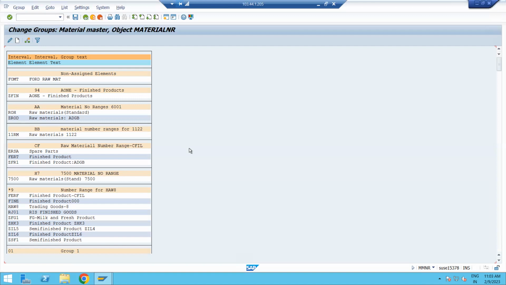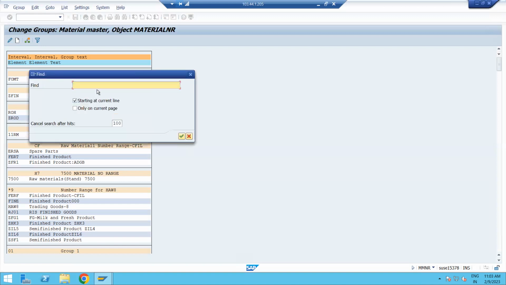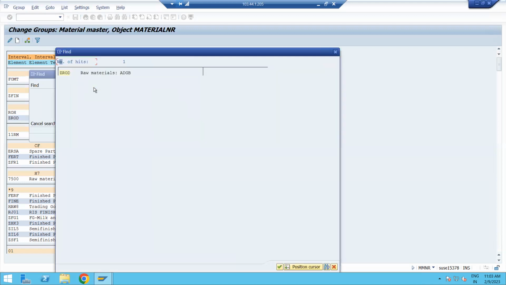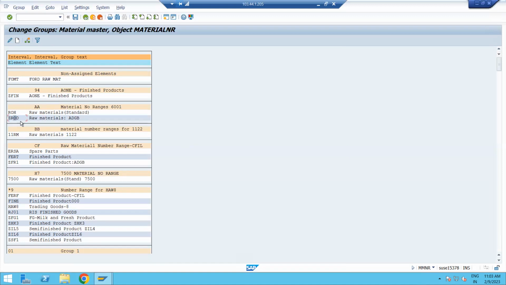Okay. Now, once it is done, we have defined the number range. Now we have the type of material also. Now, how will you search your type of material? Control F, search your type of material now. ZROD. So ZROD was the raw material which I had created. So click on this. Now see, this ZROD is assigned to this number range. But we have created our separate number range for raw material.